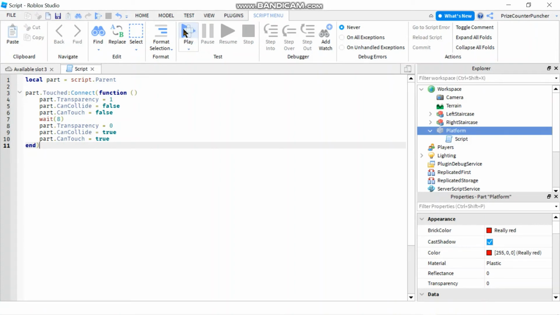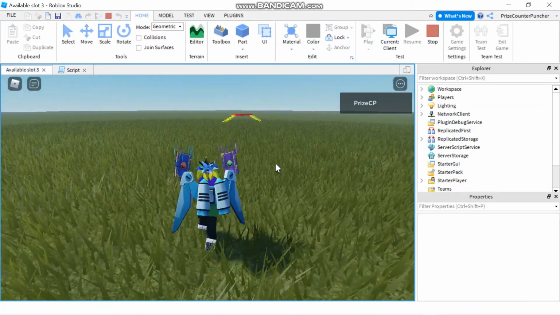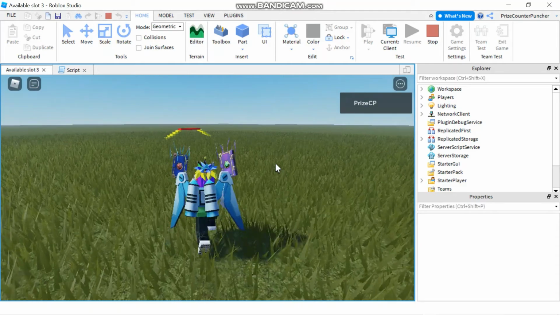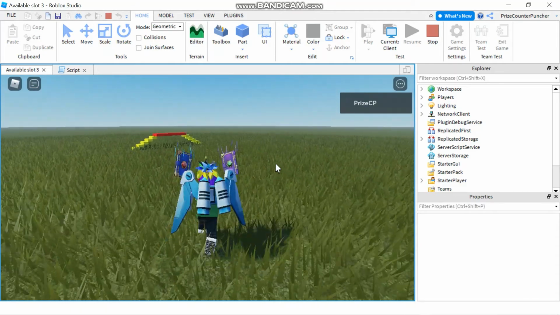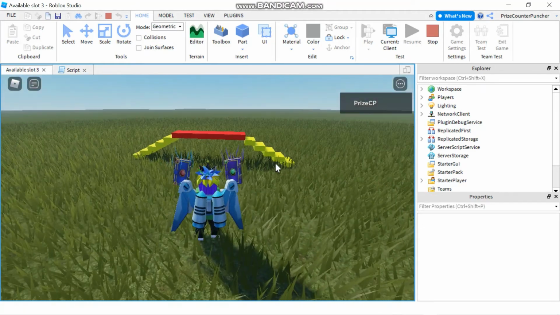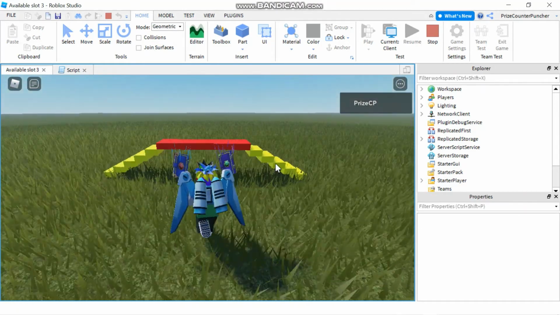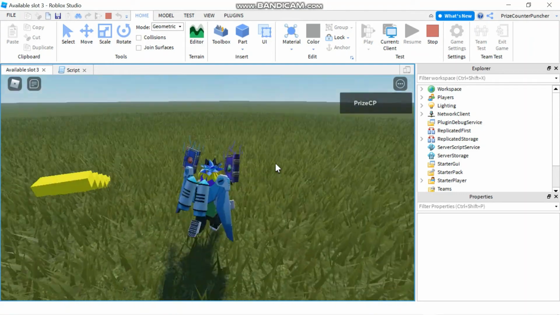Let's take a look. It's not going to do anything until somebody or something touches it, and then it disappears for 8 seconds and then it's going to come back. Maybe let me run through it this time. Instead of stepping on it, I'm going to run through it and it should do the same. There it goes.